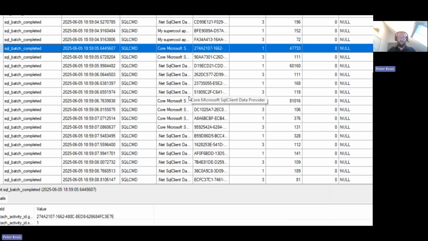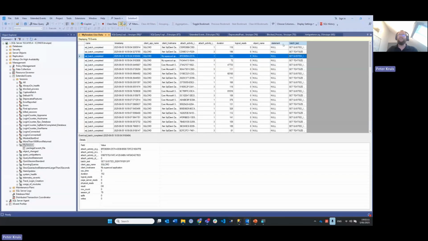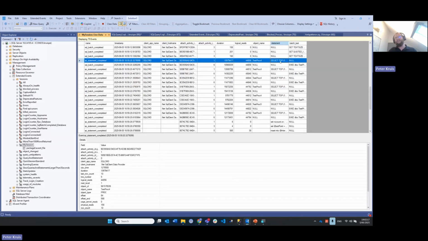So when I do that now, and let me zoom out again, then we see a lot of filled in batch text, and there's the statement not included. And when we come to other ones, here is my statement included and not my batch text. And yeah, that doesn't work for me.